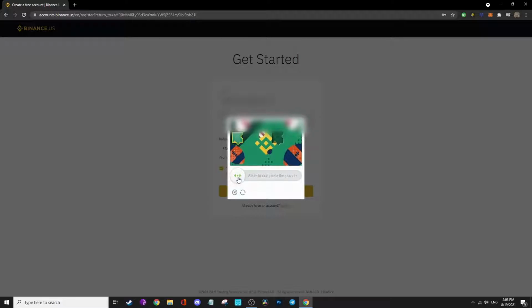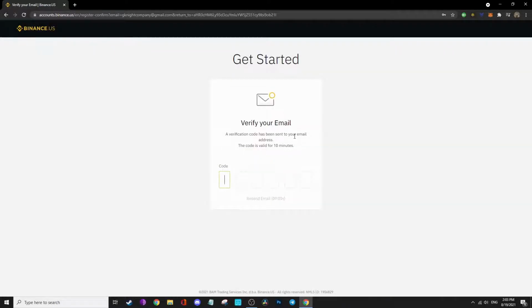Now I'm going to solve this little jigsaw puzzle by sliding this into the correct spot, and it'll open up your account. And now you're going to need to access your email and put in the code. And it's on a timer, so make sure you don't put this off. You have 10 minutes to do this.